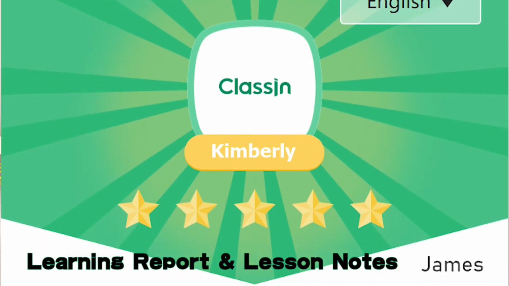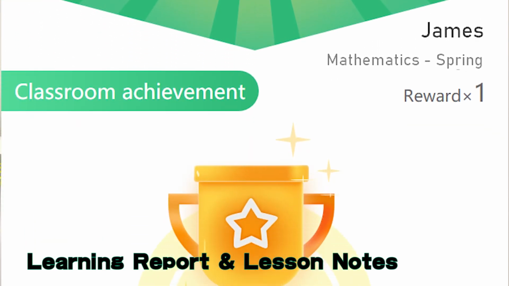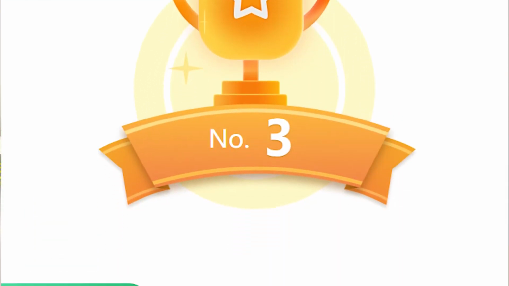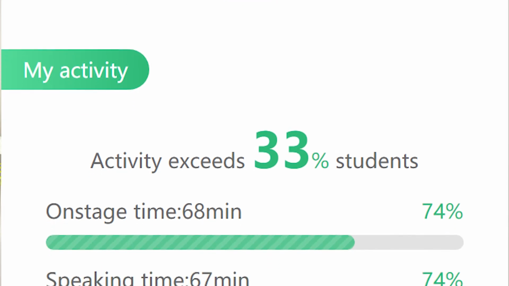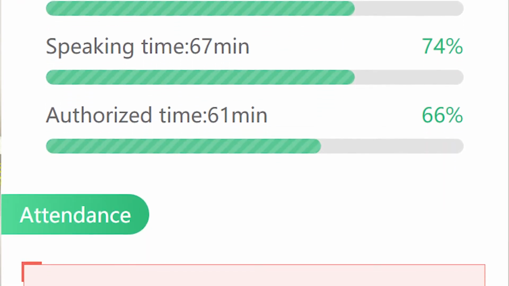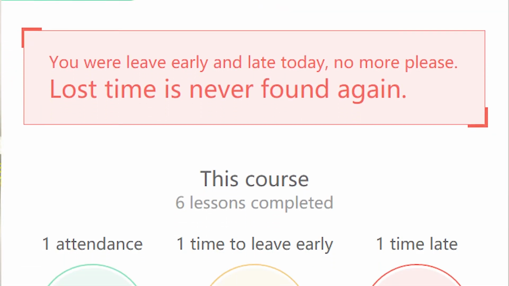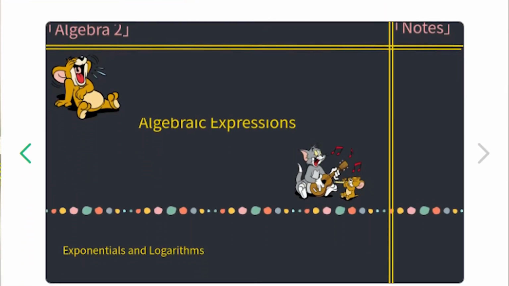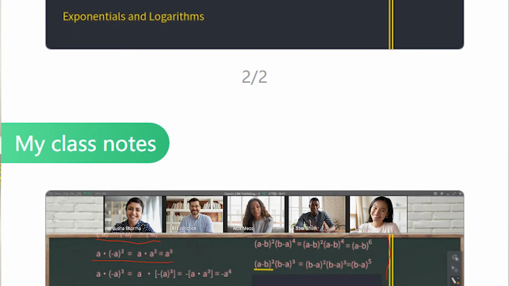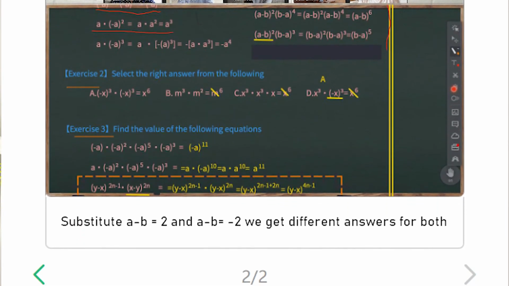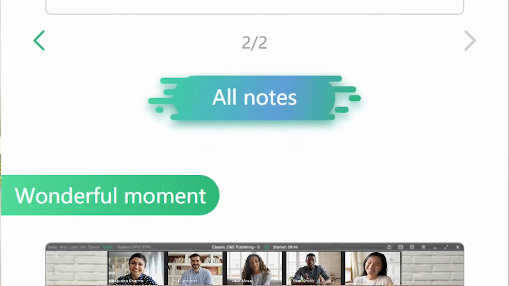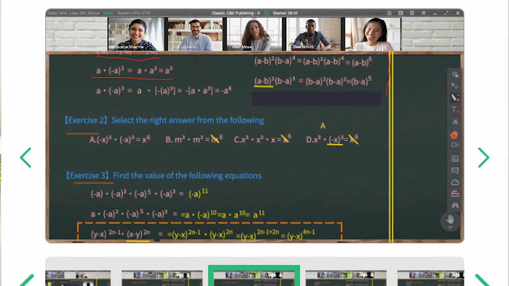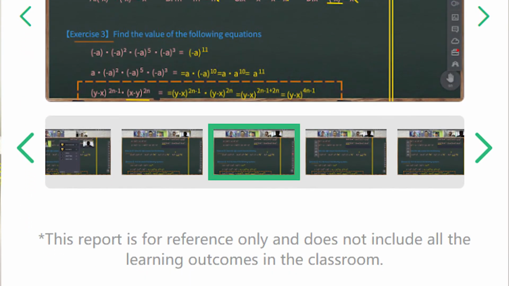Teachers and school admins can check every single student's performance in the learning report, which primarily includes lesson attendance and in-class activity participation. These reports are automatically generated by ClassIn after each lesson. You can assess the participation record of the student by checking how many trophies they won, how many interactive teaching tools they were using, or how long each student was speaking with the teacher inside the classroom.